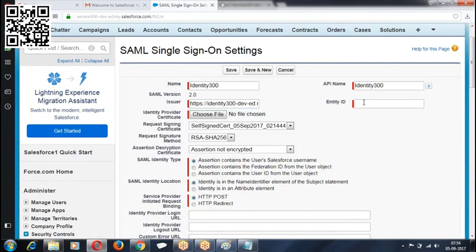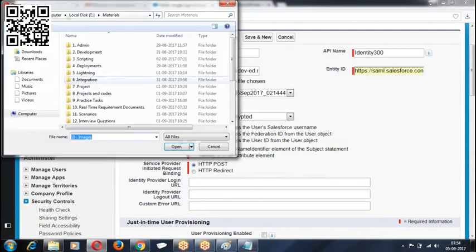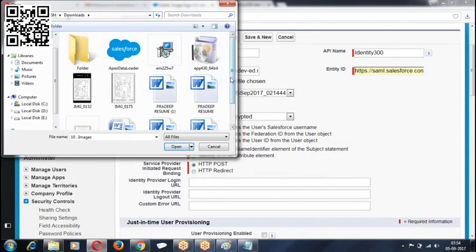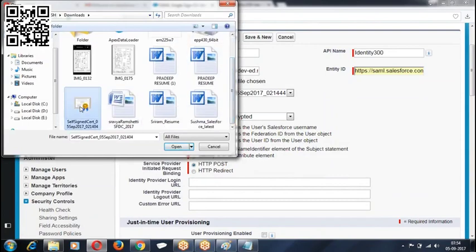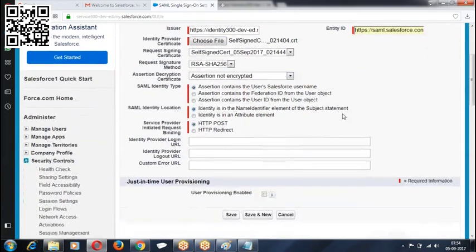Issuer. Entity ID is because it's a Salesforce, right? Then choose the identity provider certificate. Just now we downloaded the certificate, right? The certificate that we downloaded should be uploaded. Upload the certificate. Scroll down.